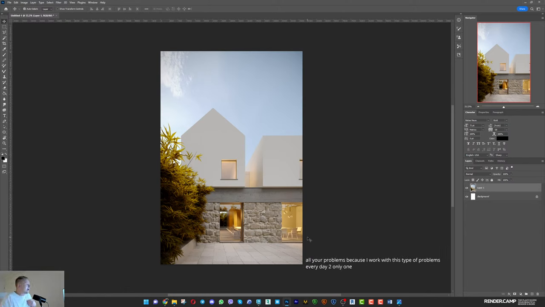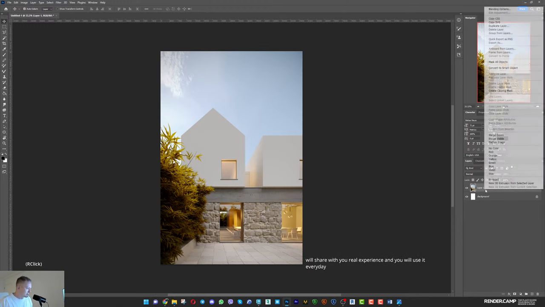My only advantage is that I am a little bit more skilled than most of you guys, because I have worked with architectural visualization for 16 years, since 2006. So this is just my experience, and I will share with you real experience and you will use it every day. Okay, so not so difficult.